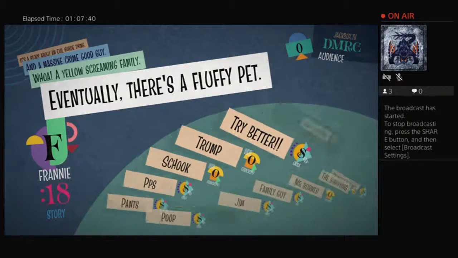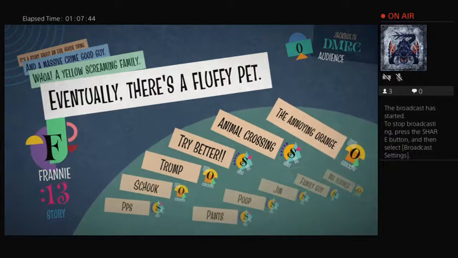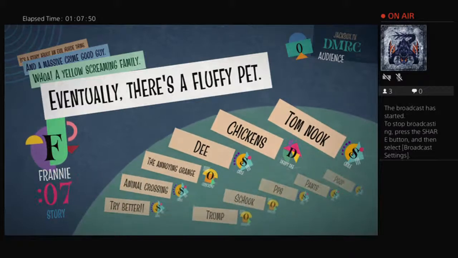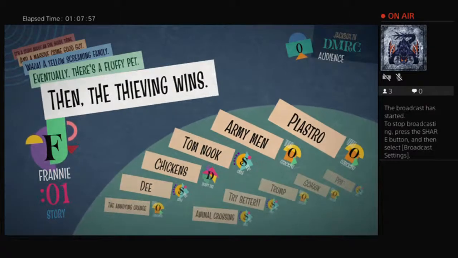Eventually, there's a fluffy pet. Animal Crossing. The Annoying Orange. D. Chickens. Tom. Only a few seconds left. Then, the thieving wins.